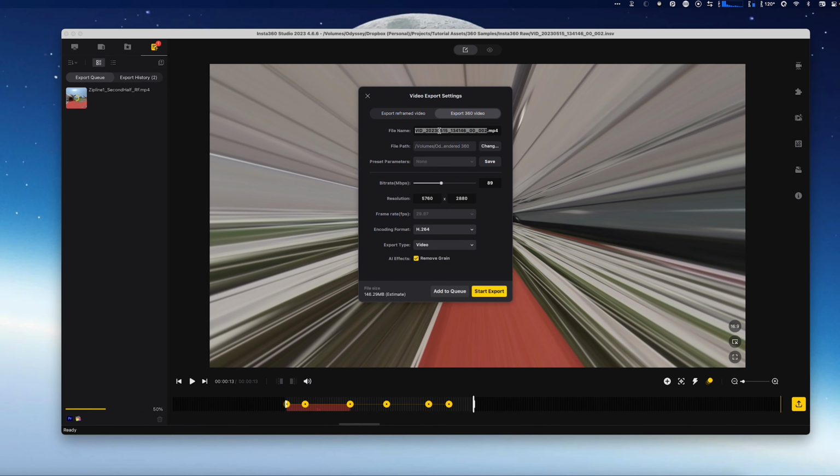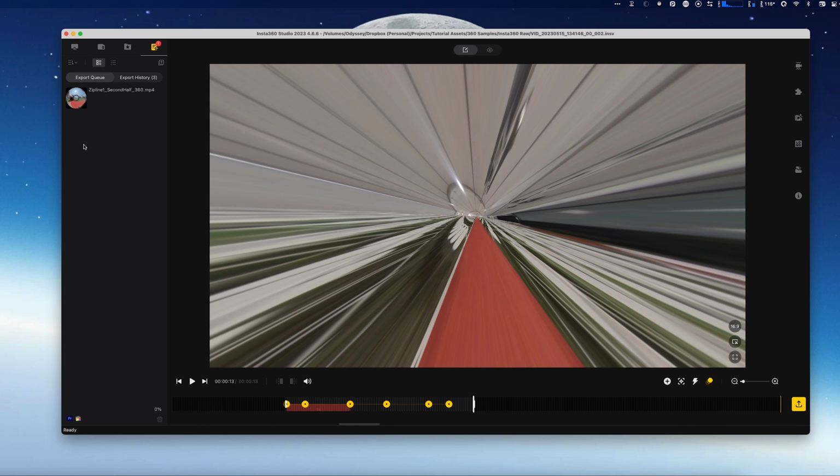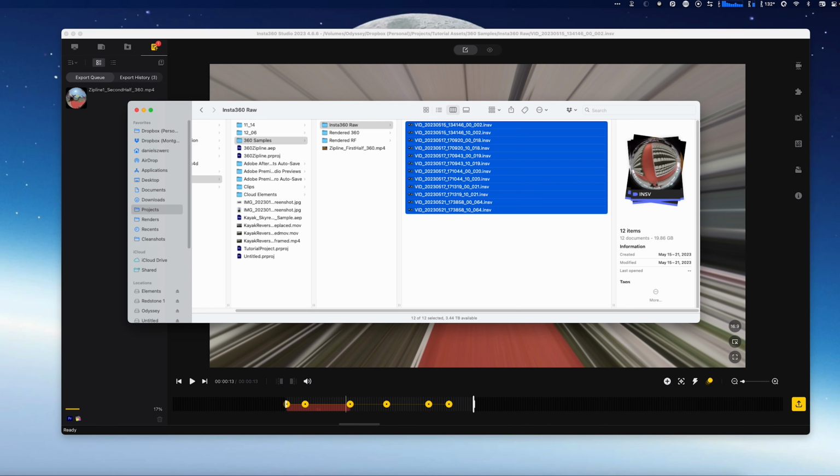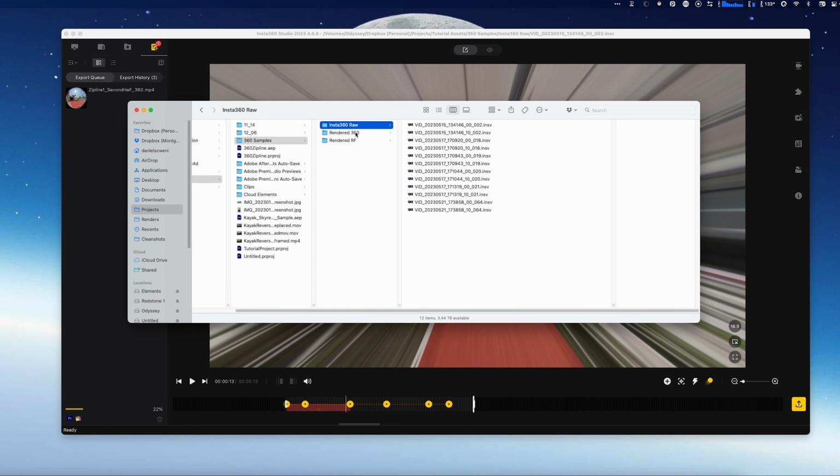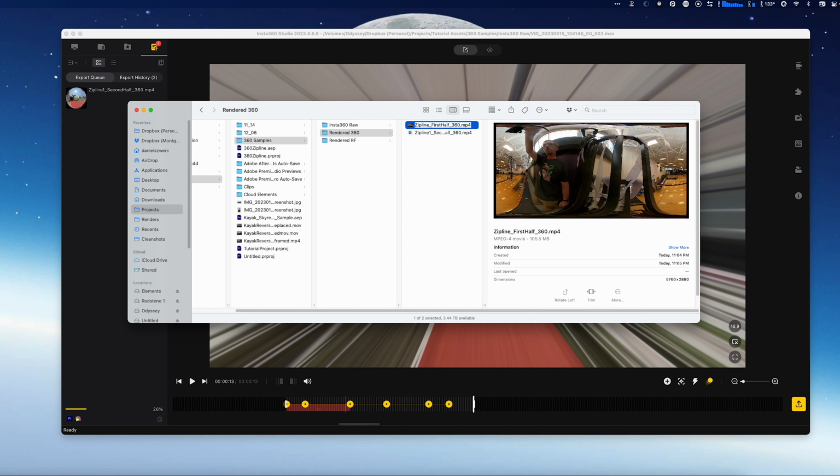By the way, if you do the file naming and put in all the information, then you switch between reframed and 360, you're going to have to do it again. Just a little annoyance. Cool. So while that does its thing, I'm going to assume we're not going to need the 360 clips, but hey, that way you have it. I don't remember what that's from.